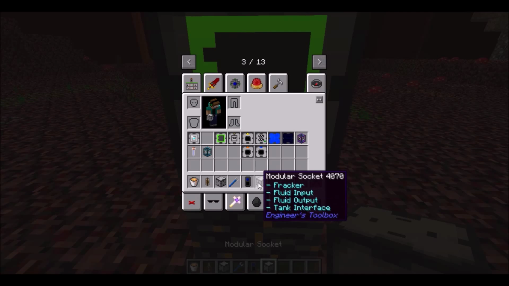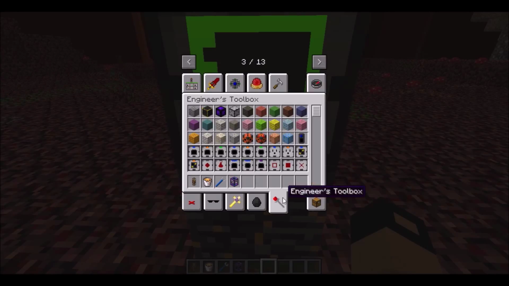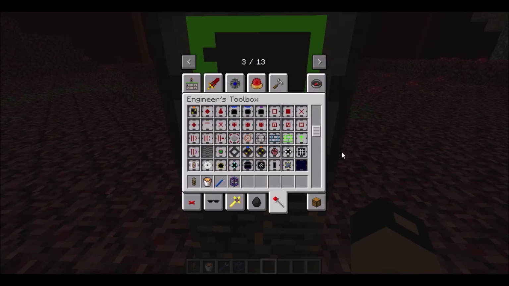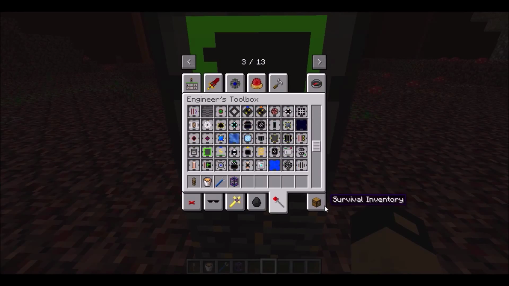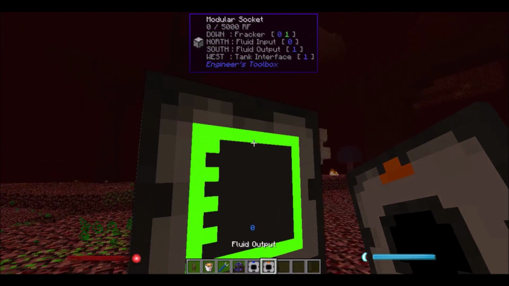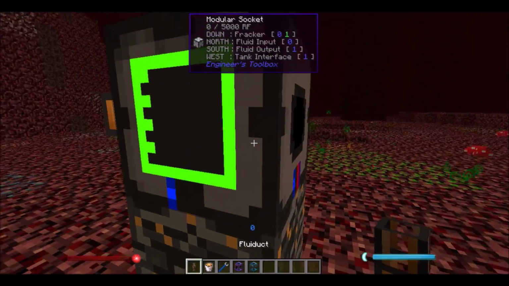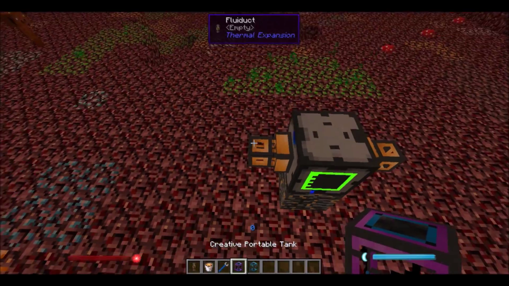Take up the module, place it down, get the ducts, the lava. We'll also need massive lava, so I recommend using an enderic pump from Extra Utilities or from Engineer's Toolbox, because there's also a module for that, so you can use that instead. Yeah, and we need to input output. We already have that either. Okay, so that's all we need. Configure the input and the output.